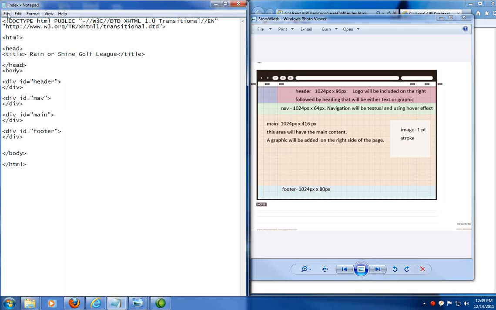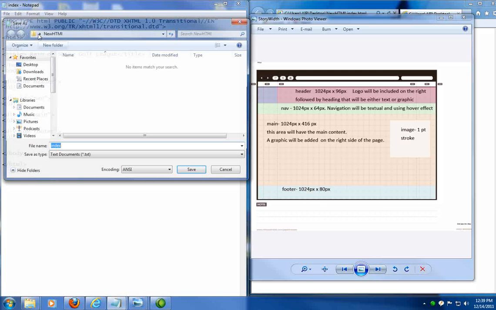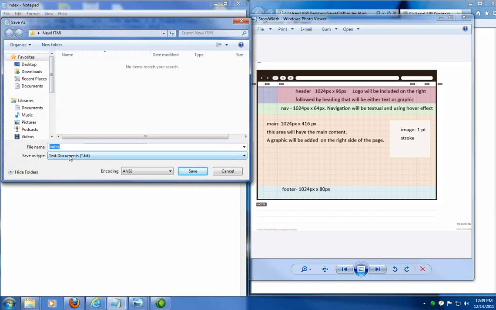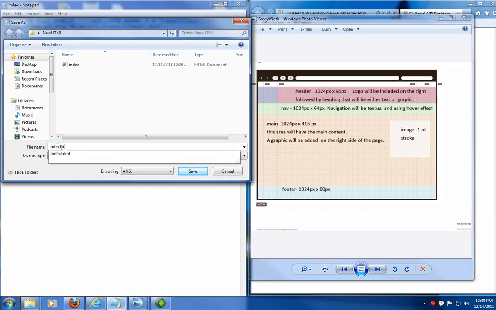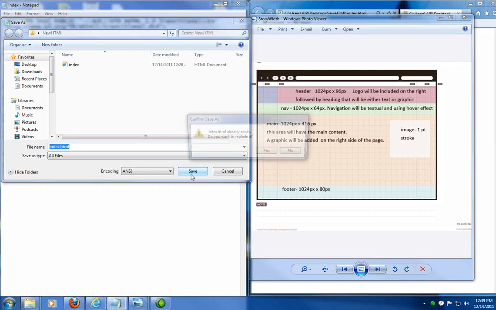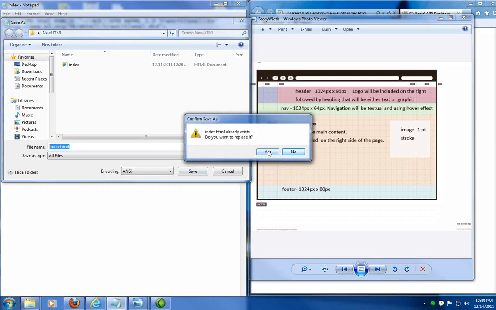Okay. I'm going to save this. Now I typically just do a save as if you're doing it the first time. I've already had it saved. And what you want to do, if you're using Notepad, is change it to all files down here where it says save as type, and where it says index, you put in index.html, and save it into the folder that you want. And this is going to ask me to replace it since I've already had it saved.